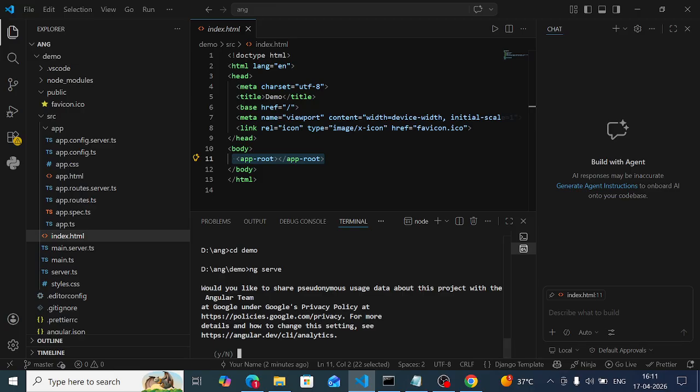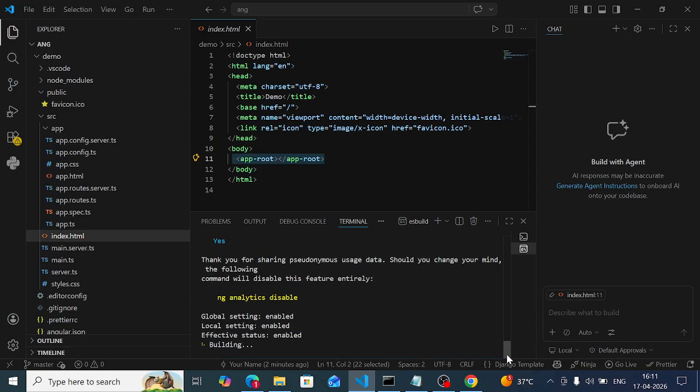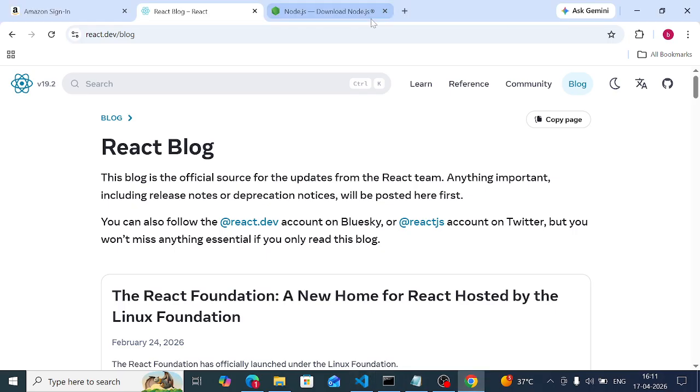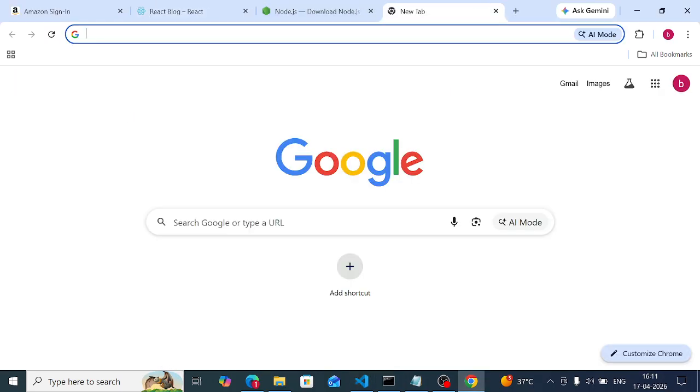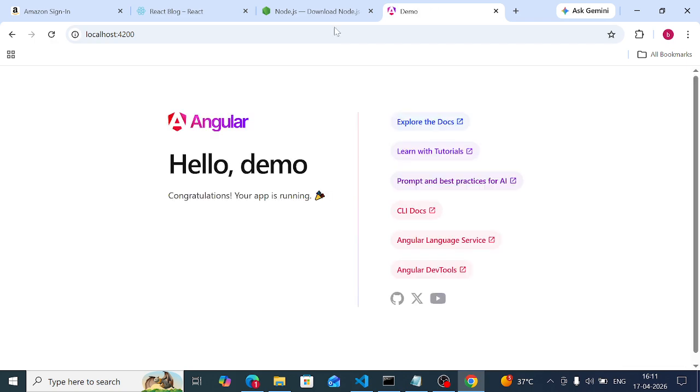It is loading. It is running the Angular application. We will see. By default, 4200 is the port number for an Angular application. When we run this, see, hello demo. Demo is the application name. Hello demo, it is showing.